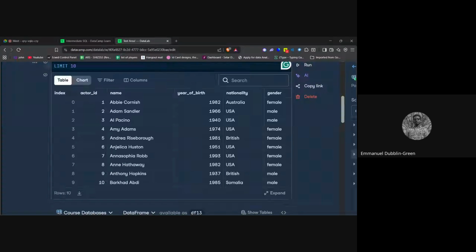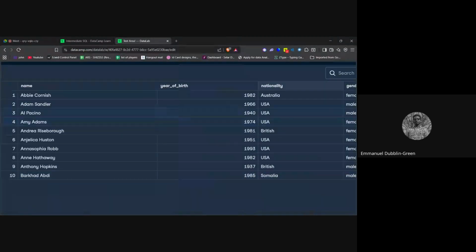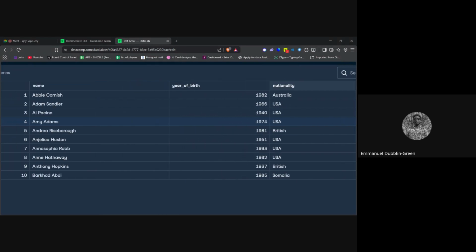We have the actors ID. Remember about the actors ID, Sean, I showed you, right? That's the primary key. So we know that this is the primary key. As you can see, number one will always be Abekonish, number two will always be Adam Sandler, number three will always be Al Pacino, and number four will be Amy Adams, like that, right? And we have the year of birth, the nationality, and the gender. We can expand this and we can see every content of our table, right?